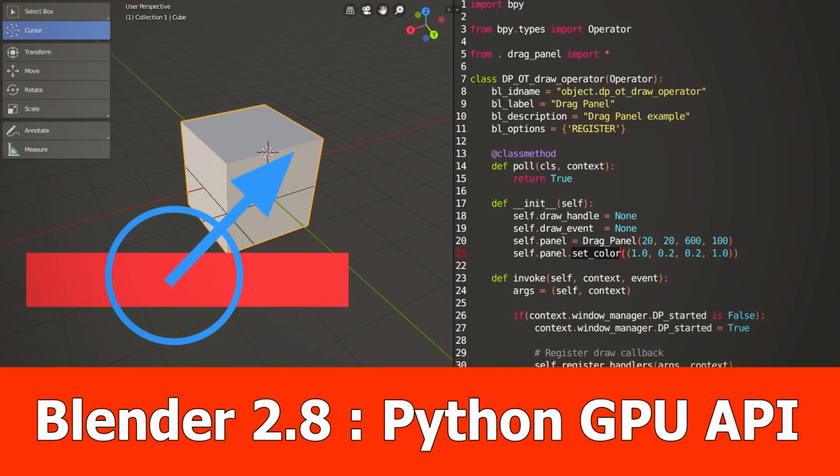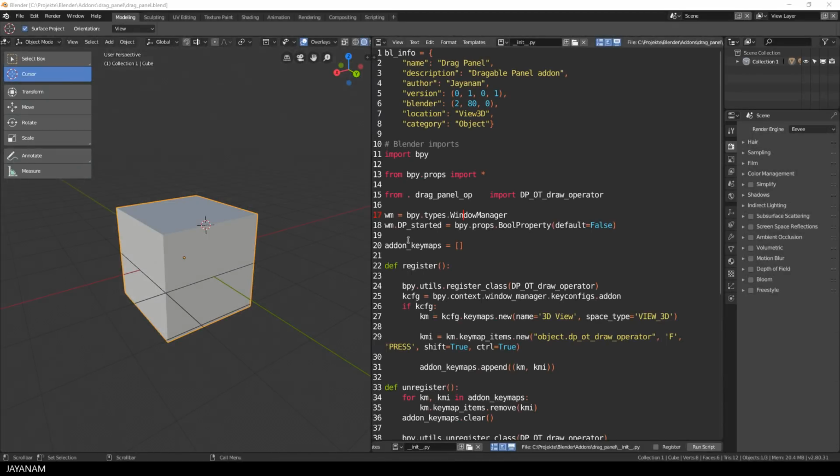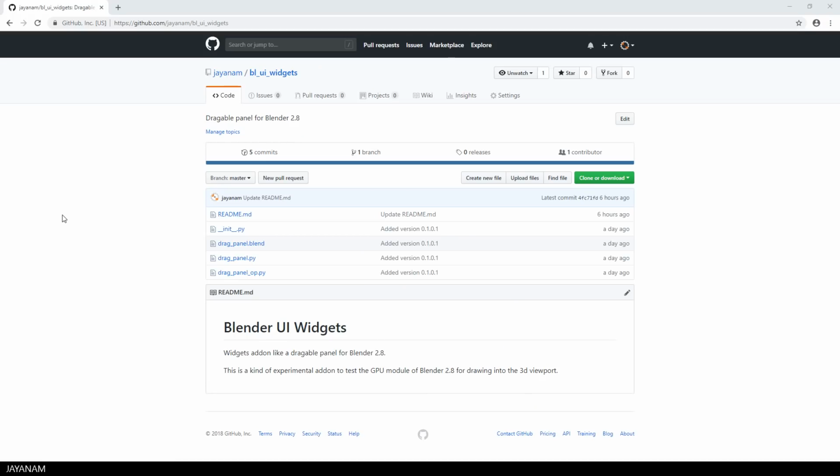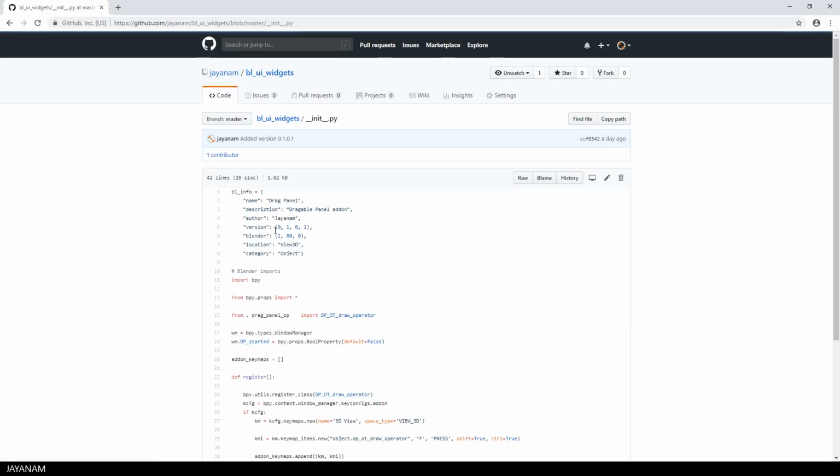Hey Blender fans, here's a video about Blender 2.8 again and the new Python API. I implemented an example add-on for a draggable panel that is painted into the 3D view by using the GPU module. Perhaps later on it will be a kind of UI widget library.